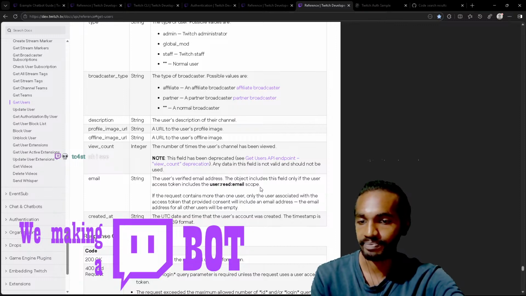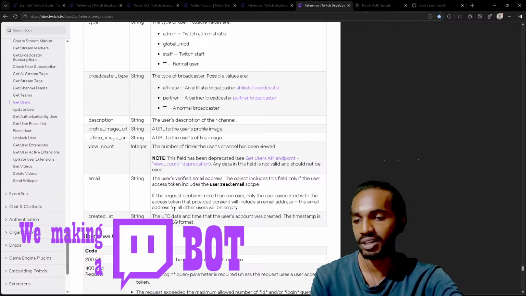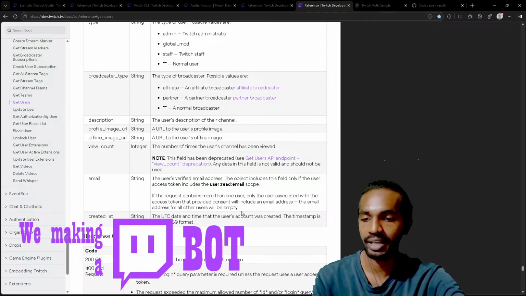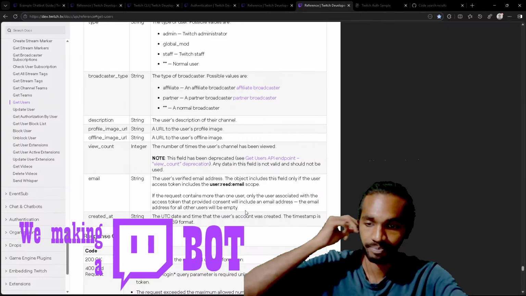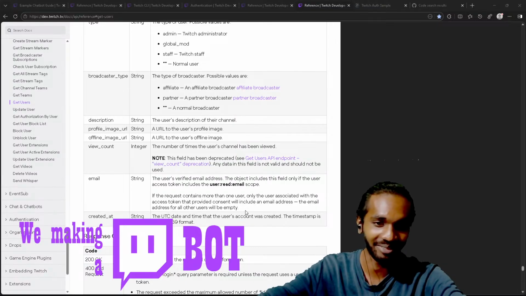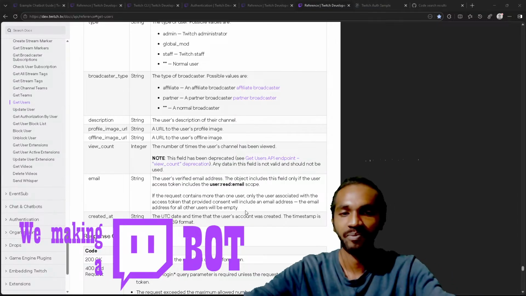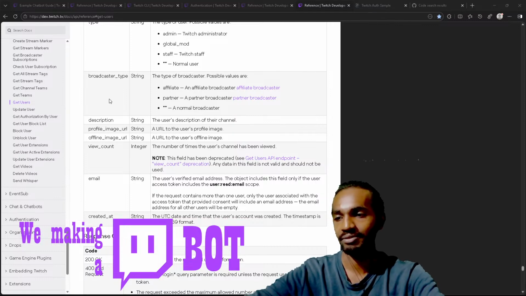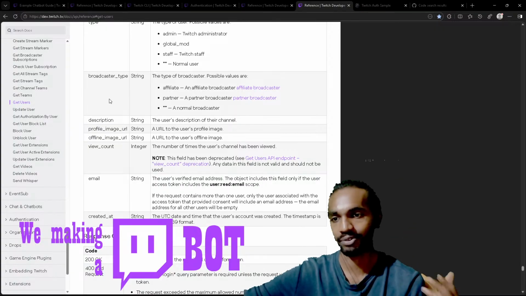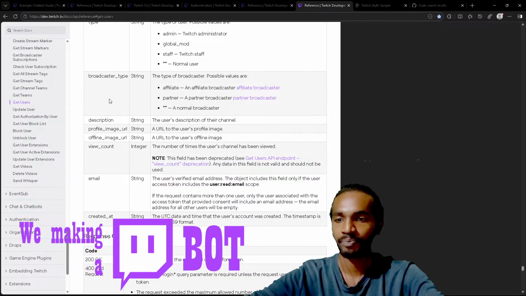Only the user associated with the access token that provided consent will include an email. Emails for others will be empty. Oh, basically, എൻ്റെ ഇമെയിൽ മാത്രമേ കാണാൻ പറ്റുള്ളൂ. ഇമെയിൽ കാണാൻ പറ്റൂല. So email is safe. But if you allow a bot, like you have permission കൊടുക്കുകയാണെങ്കിൽ like for accessing your stream or something, then they would be able to access it.